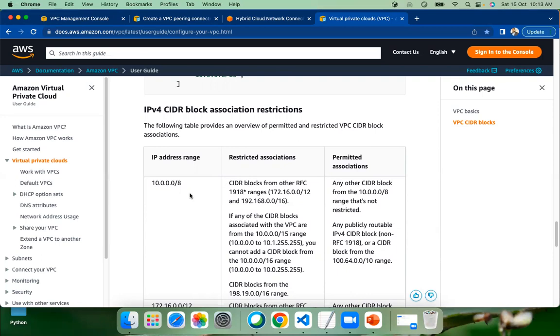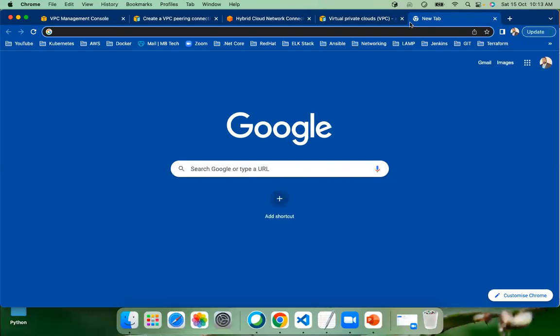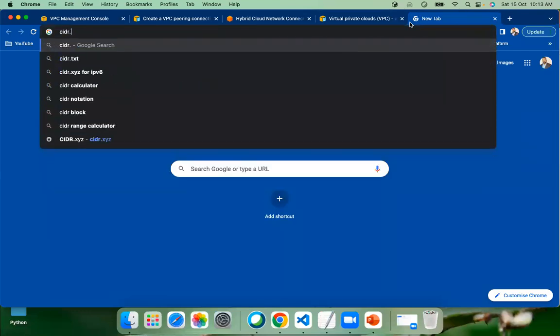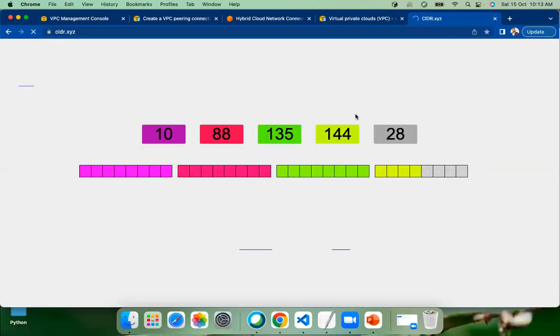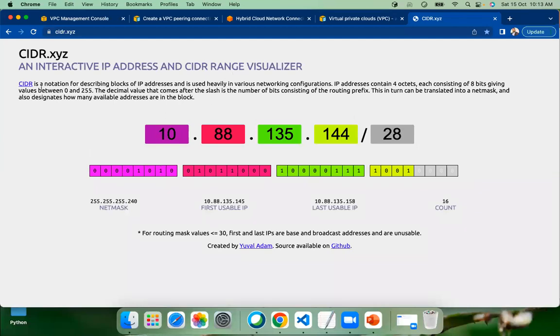So if we go about these 32-bit ranges, we have one site called CIDR.xyz. Keep this bookmarked. This is a CIDR block calculator. It is an interactive IP address and CIDR range visualizer. As I told, these are 32-bit IP addresses.